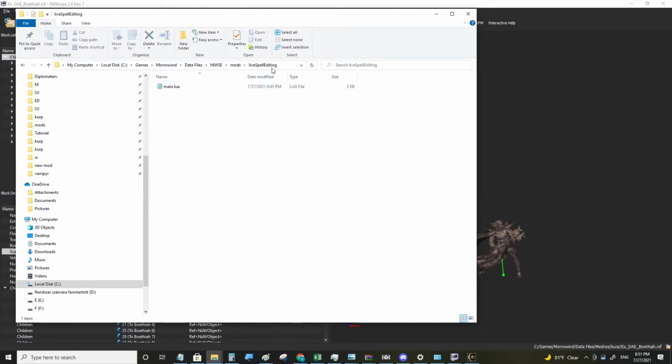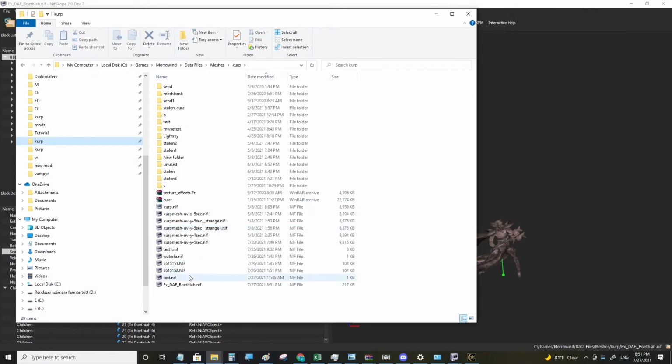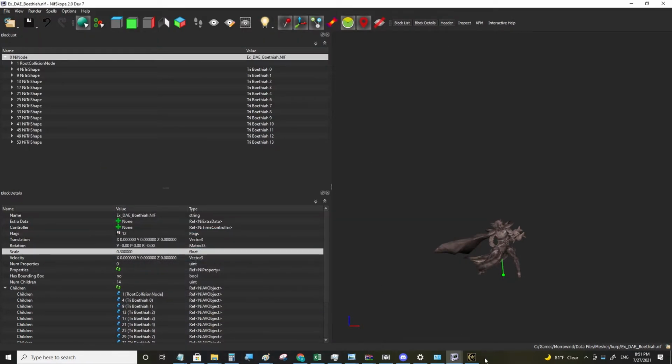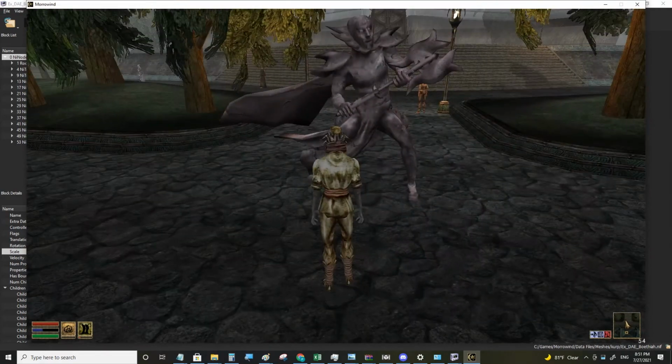I have done it only by using this live mesh editing script, and the only thing I have to do is type the path of the NIF file in it. It is only in data files, meshes, and this NIF file here. Every change I make in it I can see in game and check if it works correctly.